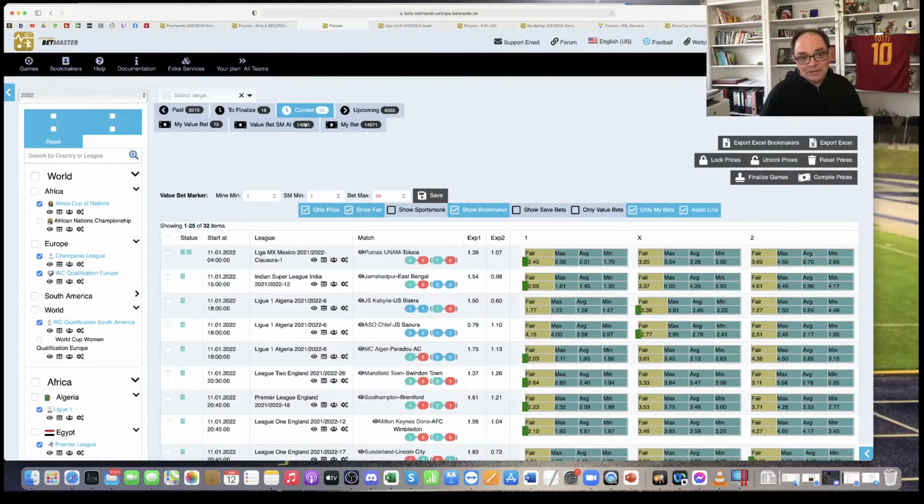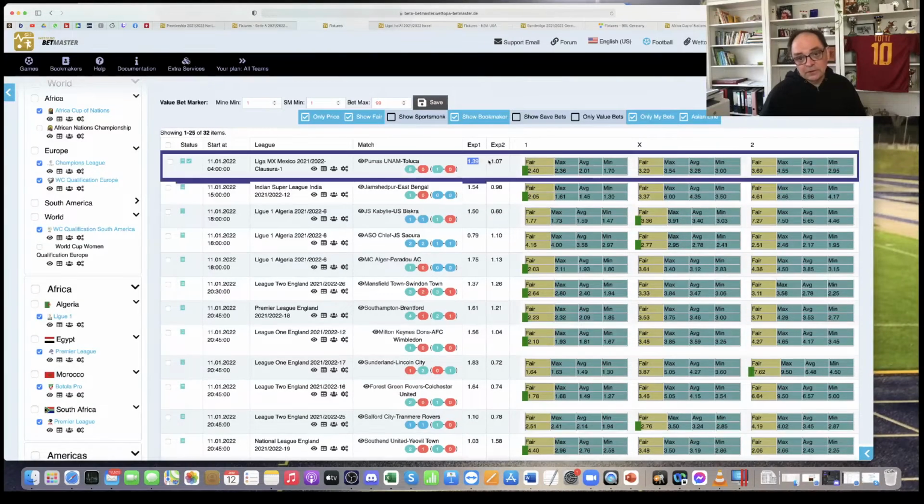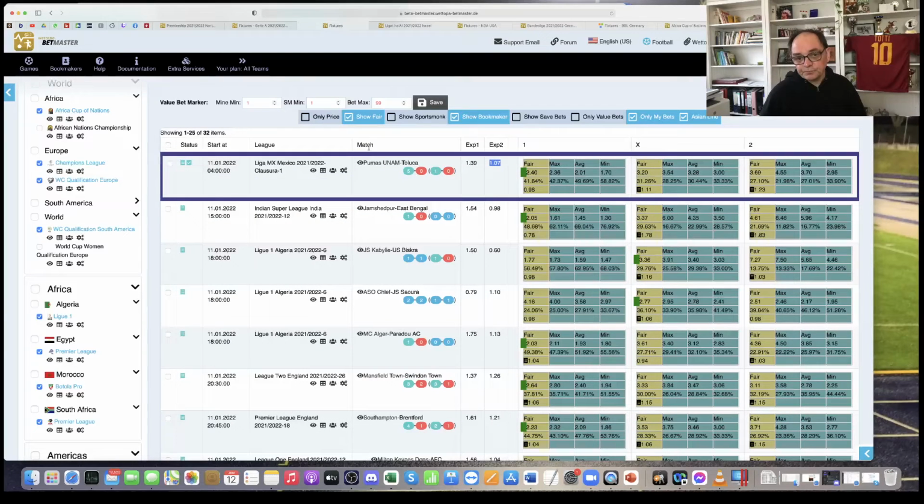What you see here are usually the current games that are being compiled, which means that, first of all, we compile those goal expectancies, and from those, we compile the prices based on a simulation. If you click on this box, you see either only the price or the probabilities. This is based on probabilities. I compile the probabilities for all the possible outcomes of a certain football match.